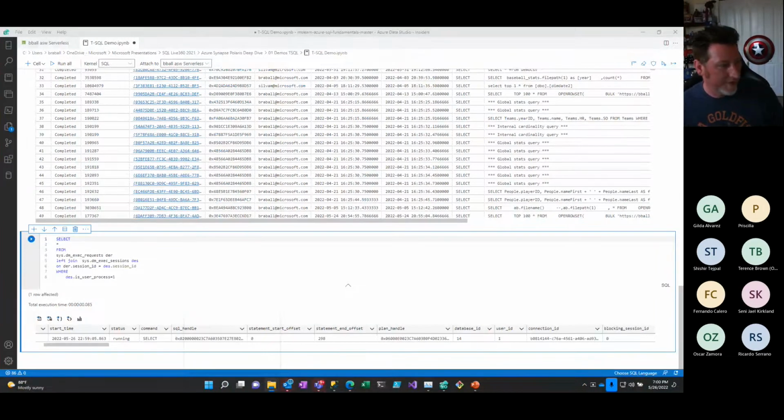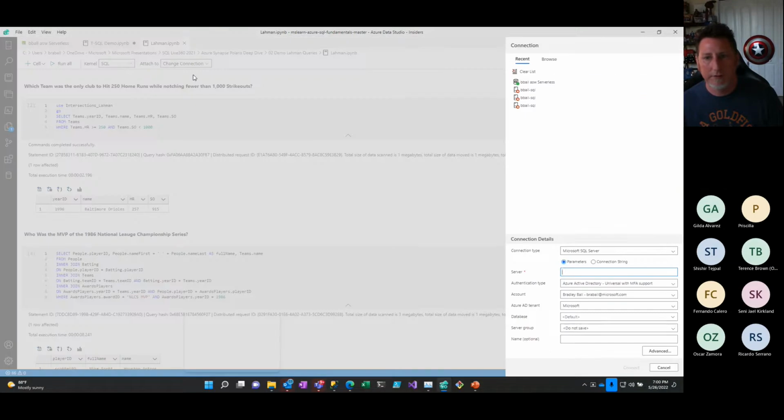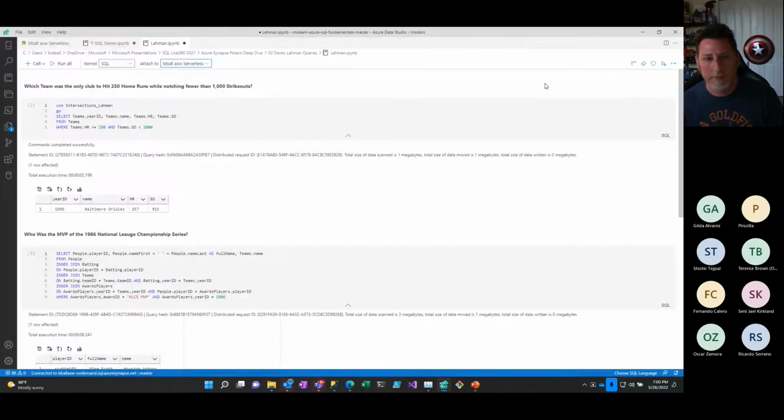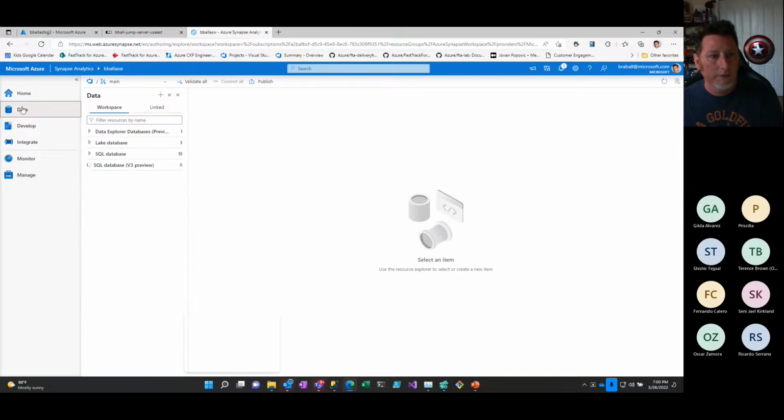So let's go a little bit deeper with this. I've got another notebook. Let's go ahead and connect. So this is my Azure Synapse Analytics workspace that I'll be using tonight.